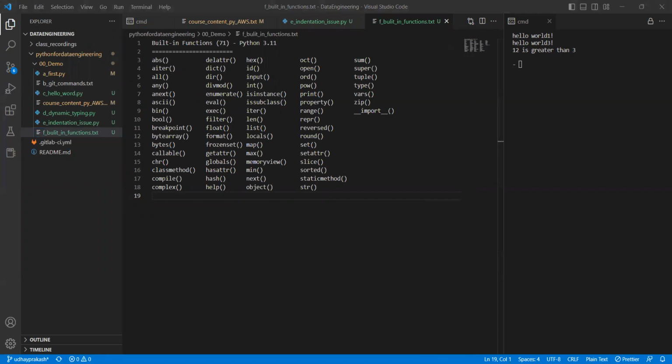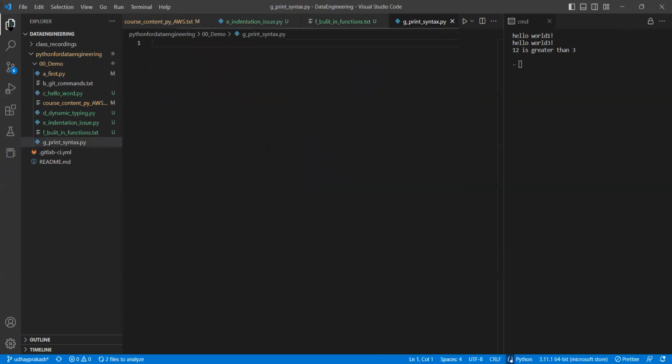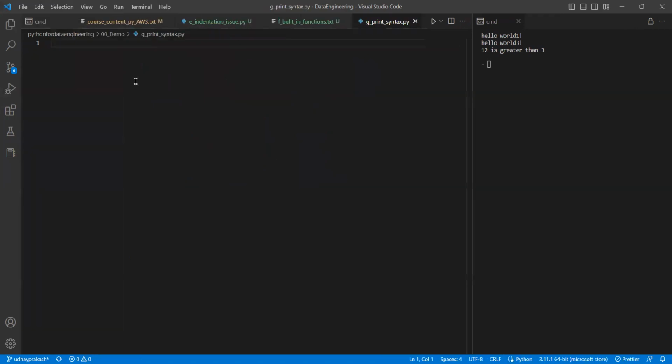Okay, so we have these many functions. So let me work on one of the easiest functions, that is the print function, which we have been using for quite some time. How I told you, we can start any program with a shebang line. Of course, it's not mandatory, but just to show you the exact convention.